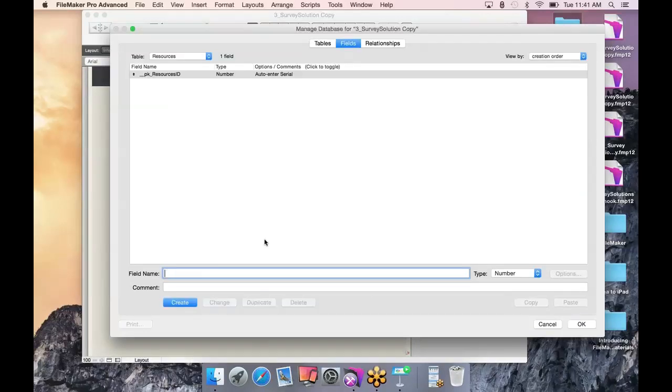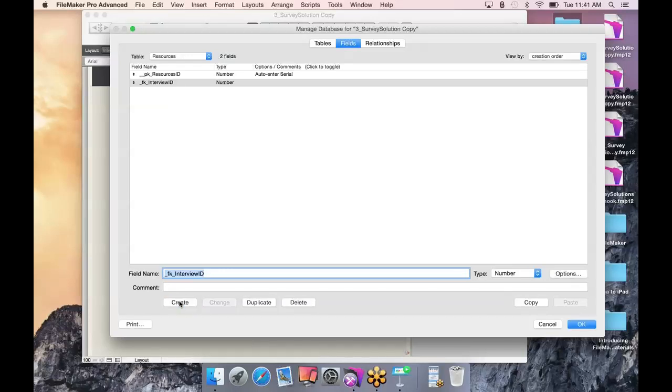Then I'm going to add what we call a foreign key number. This is going to allow me to associate these records with the interview table. And then we want to add a field that's going to actually store the media. We're just going to call that resource. And again, that's going to be a container because that stores the media.